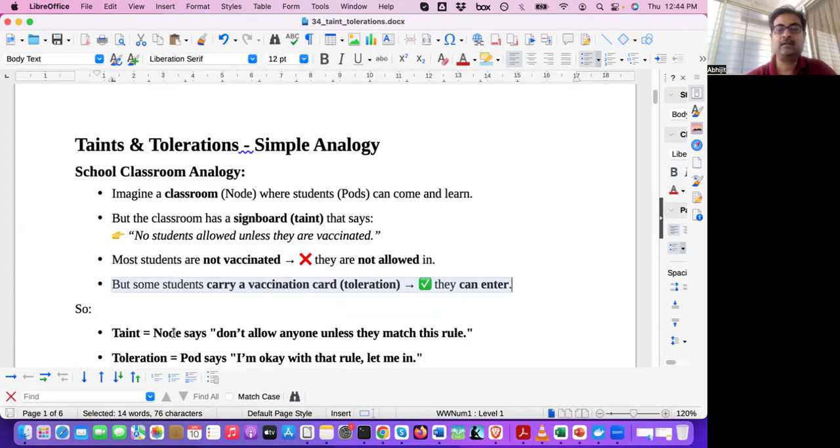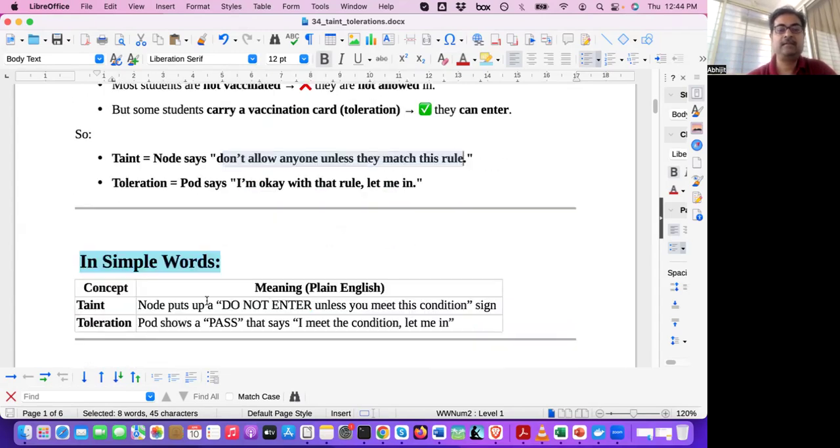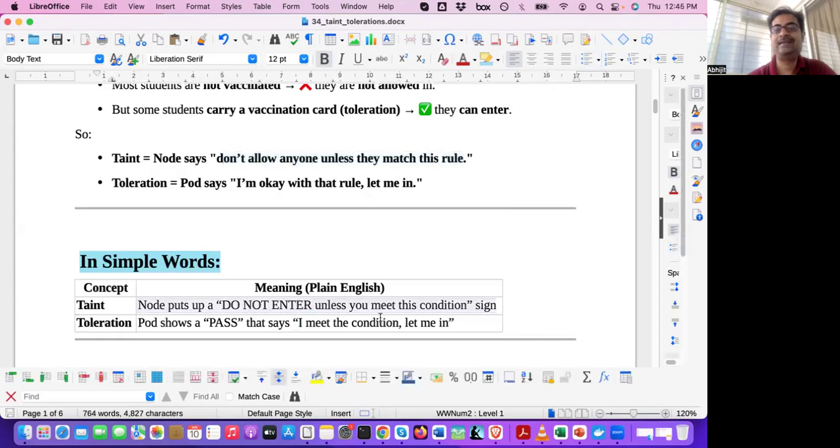So the tainted node says don't allow anyone unless they match this rule. The school is saying don't allow unless students are vaccinated. And toleration is the pod or student saying I'm okay with the rule, I have the vaccination card, let me in. Okay. So in simple words, the node puts up a do-not-enter-unless-you-meet-the-condition sign, and toleration means the pod shows a pass that says I meet the condition, let me in.